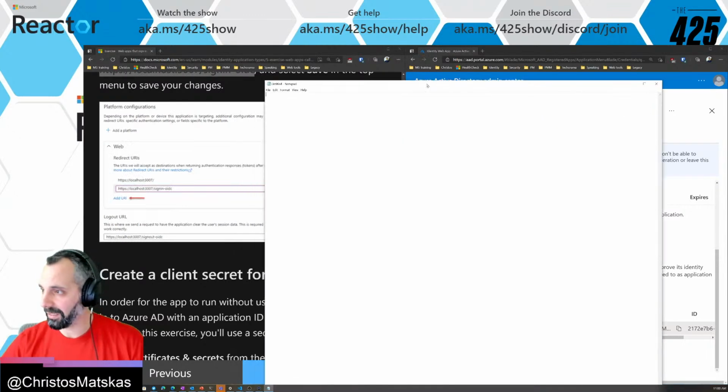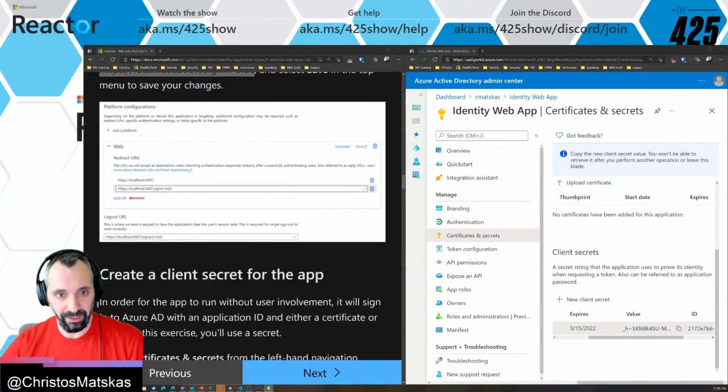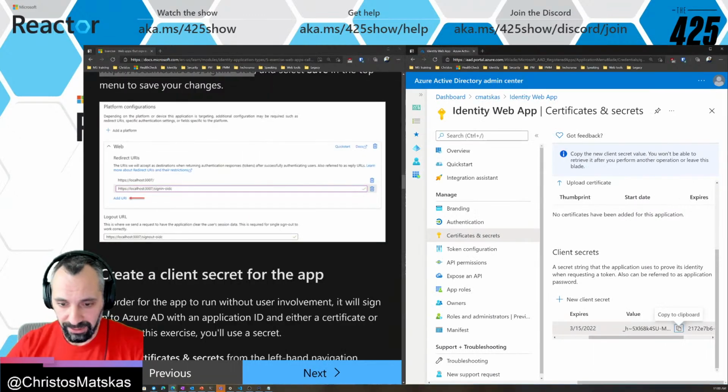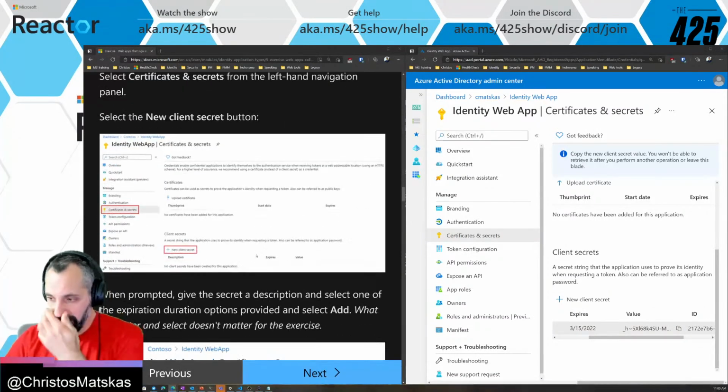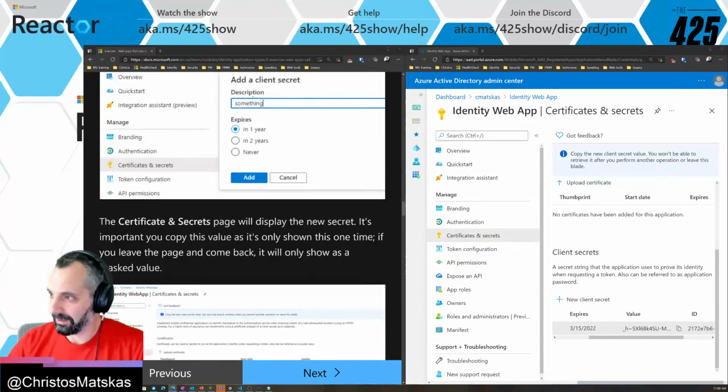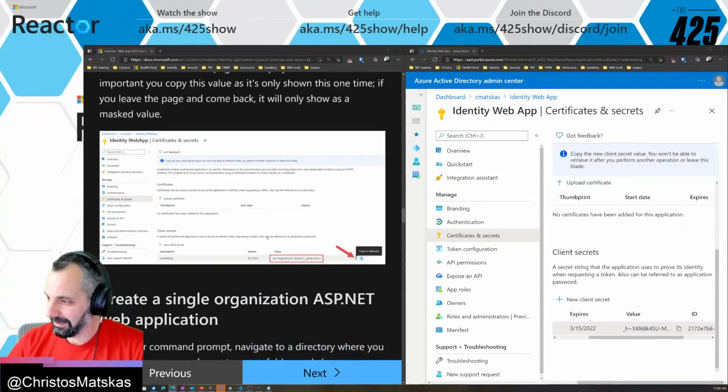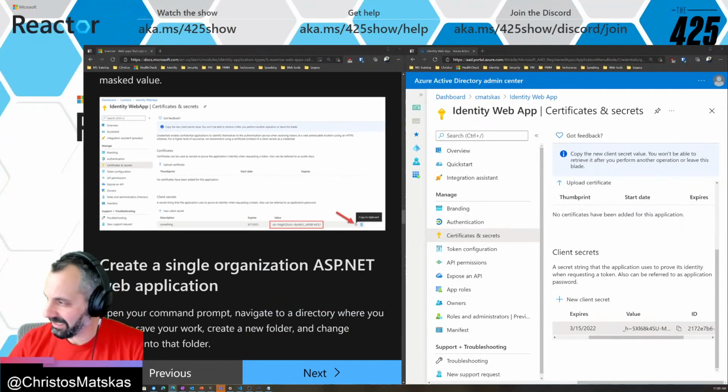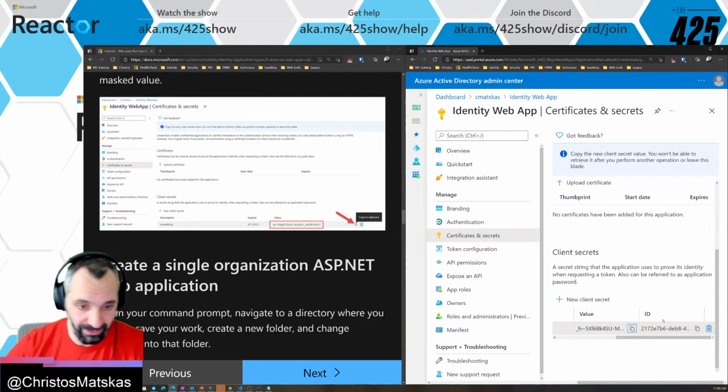So I open Notepad. I'm going to put it in Notepad so I can have it handy. You guys do the same. And we have our secret now. They named it something. I like that. And then copy. By the way, you see the UI changed a little bit here because now we have a value and an ID. Do not copy the ID. I've done this before. The ID doesn't work.